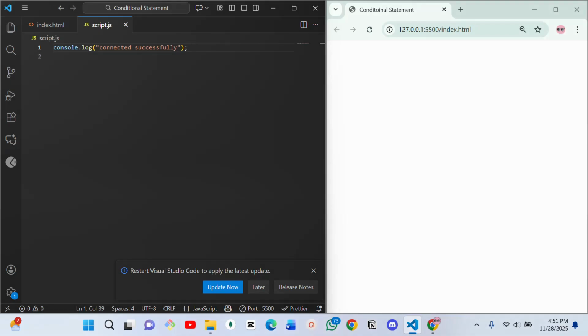All right, so today we are moving into something we would always need as a developer. We call it conditional statements. Sometimes we need to perform different actions based on different conditions.